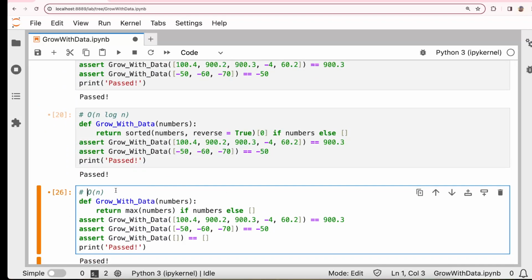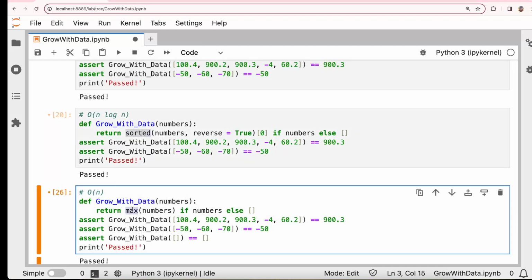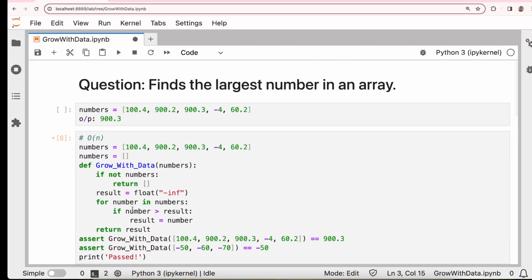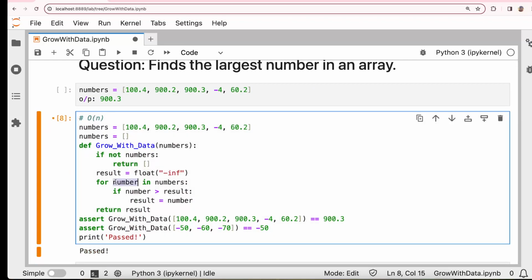So the code is simple, but you just make sure that if it's a longer array, if it's going to be thousands and millions, then sorting is not going to be the right option. So if I want to do a simple number, I can do max. But if I want to read the numbers and do some additional validation, then I always go for the for loop. You can try all the options and see which one you like.